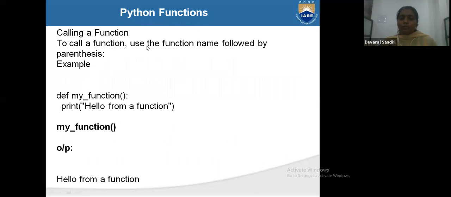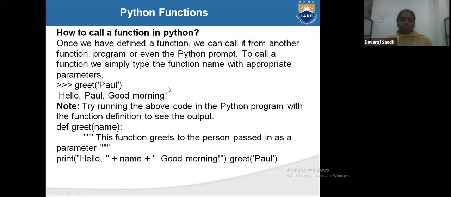Now, calling the function. To call the function, use the function name followed by parentheses. When you want to call the function, you have to write the function name with parentheses. Here we gave def my_function, a user defined function, with parentheses and a colon, and print "hello from a function" is the body of the function. We call it by the same user defined function name, my_function, which is parallel to def, and we get our output: hello from a function.